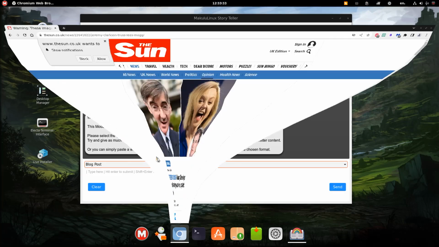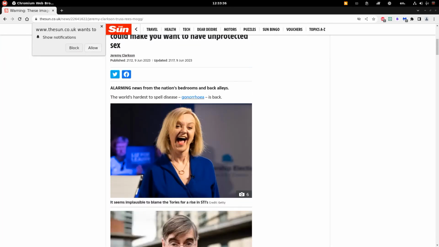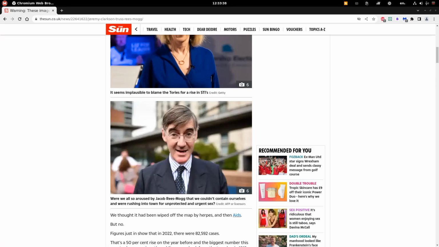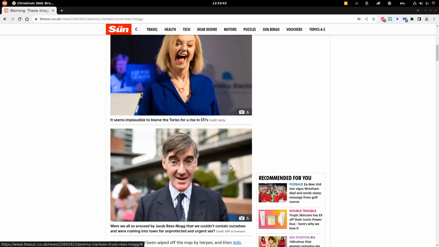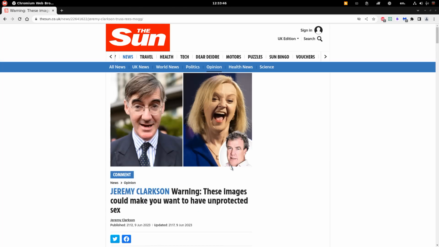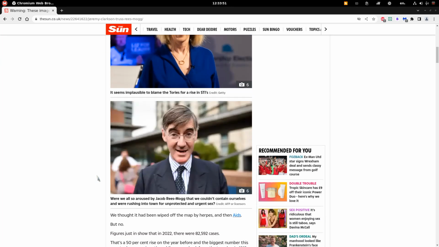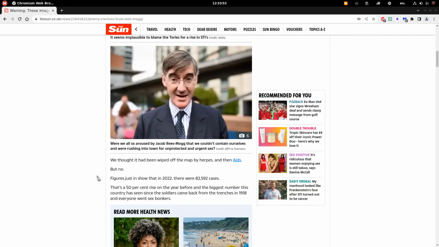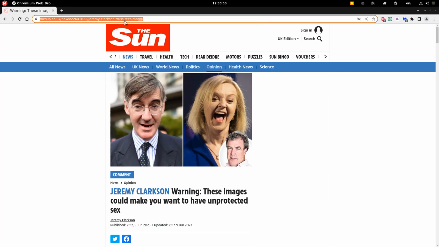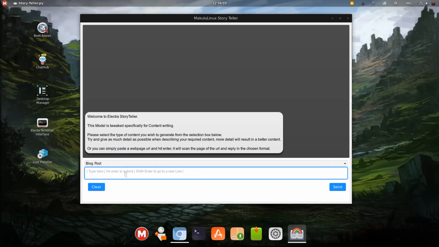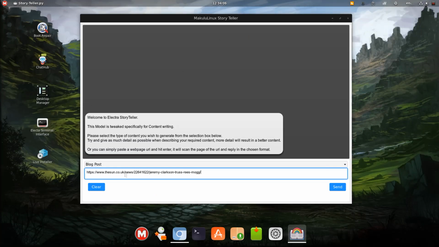And I'm going to take a URL here, just a regular URL. The story is about Liz Truss and Jeremy Clarkson and, I don't know, whatever. So it says, Jeremy Clarkson warning, these images could make you want to have unprotected sex. Wow. Okay, so we're going to take this article. I'm going to paste it into a blog post. Just the URL. I'm not going to say anything else. And then I'm going to click send.